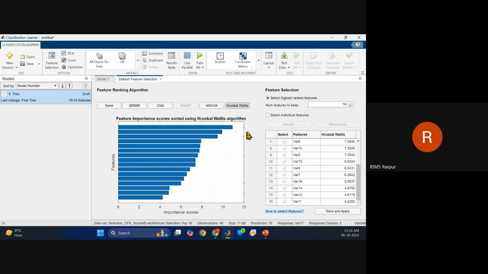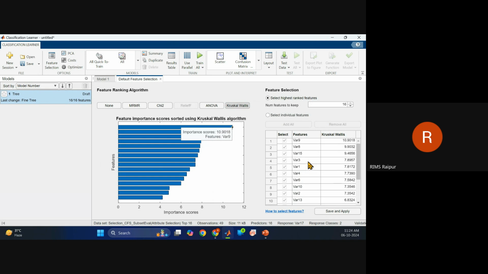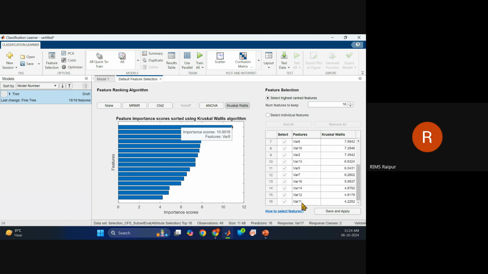Okay, now after applying this, I will get the ranks of the features, showing which feature is the most significant. Here you can directly see that the first feature, variable 9, has the highest ranking, the best or most significant feature. Similarly, variable 8 is the second highest priority feature in this list, and so on. And we can say that variable 11 is the least significant feature.